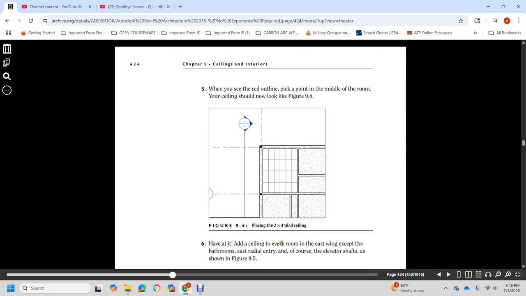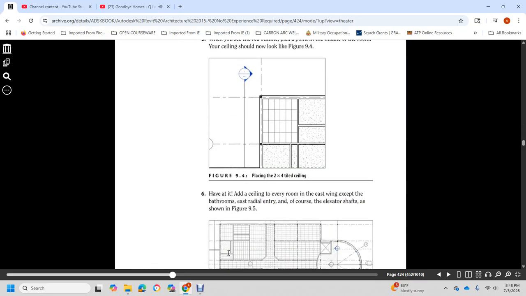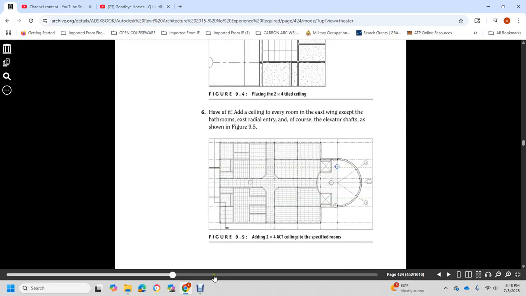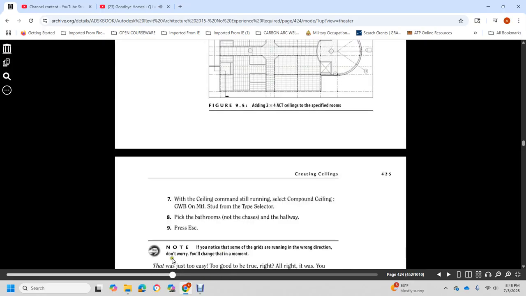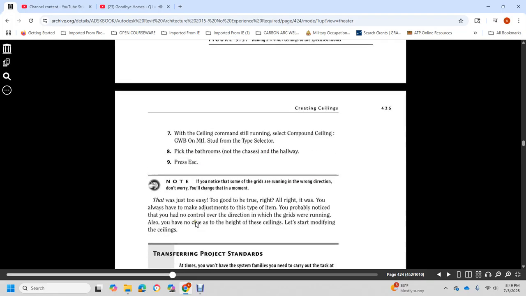Add a ceiling to every room in each wing except for the bathrooms. Add each radial entry, with the exception of the elevator shafts, as shown in figure 9.5. With the ceiling command still running, choose the compound ceiling GWB on metal stud for the type selected in the bathrooms, but not in the hallway. Press escape. Note if some of the grids are running in the wrong direction, don't worry, you'll change that in a moment.